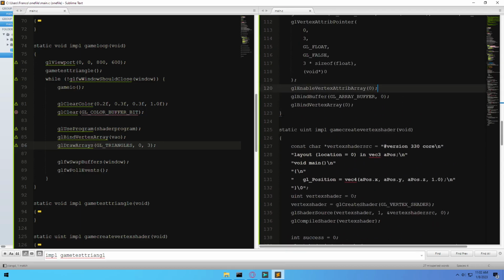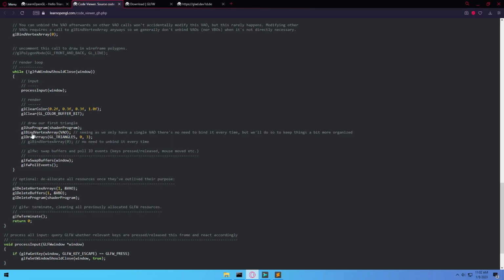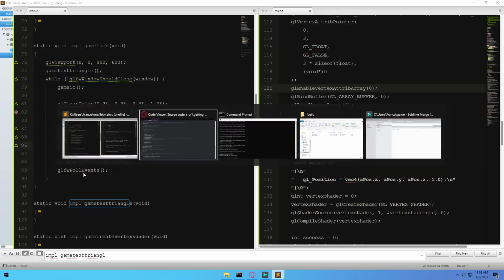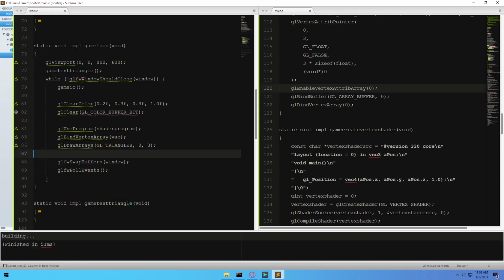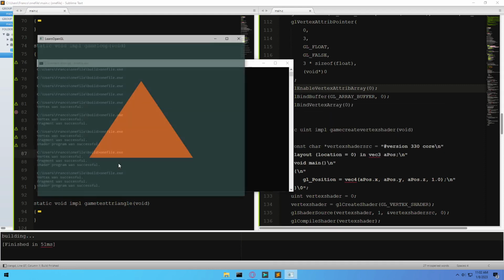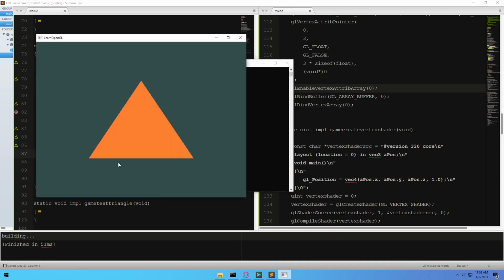Now clear. Clear the color. Do the clear, use the program, bind, and then draw. Swap the buffer, and this should work. Hey, look at that. We got a triangle.